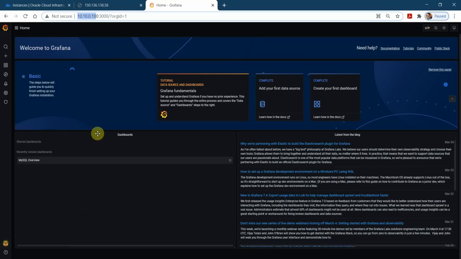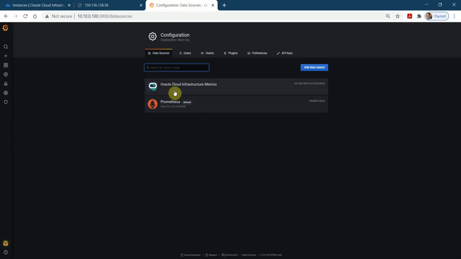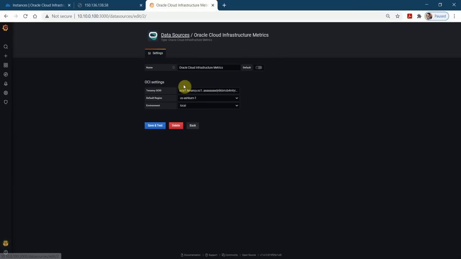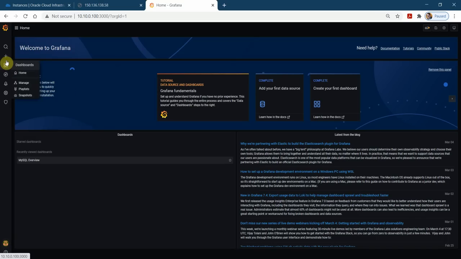Now we have set up this plugin. If you notice, under data sources I have set up this Oracle Cloud Infrastructure Metrics plugin, version 2.2, and I've entered my tenancy OCID, default region, and environment is local on my particular system. So that's the plugin setup. Now what we need to do is create a dashboard from scratch, and we'll import one dashboard from Grafana also. So let's go and create a dashboard.